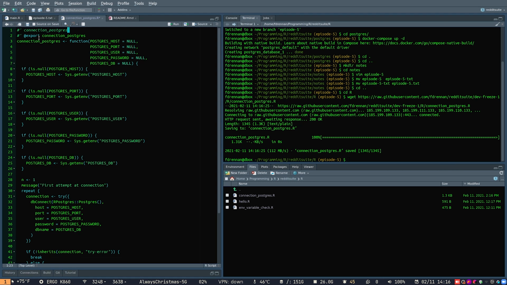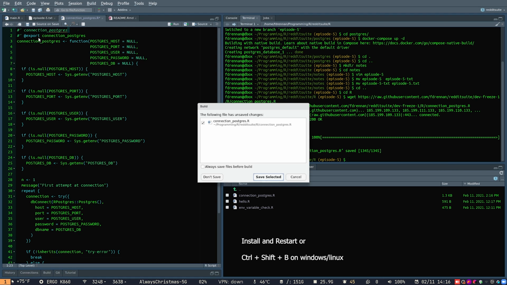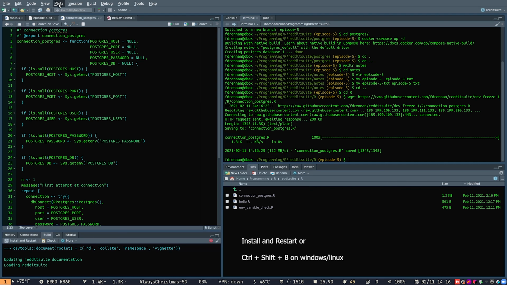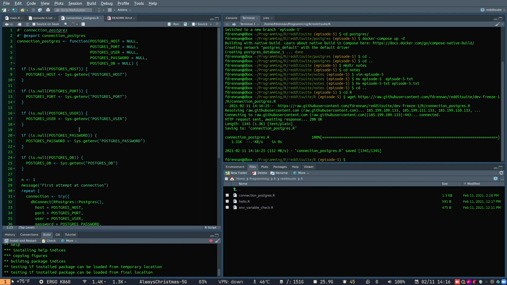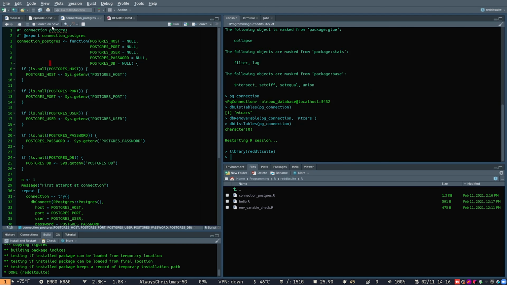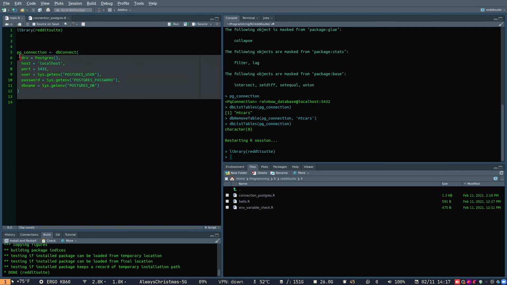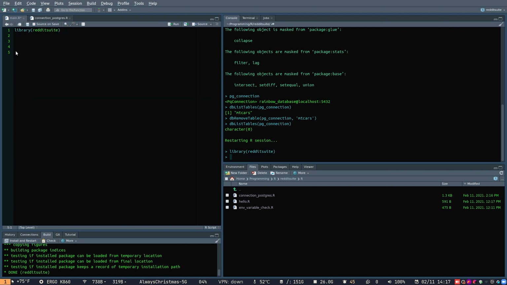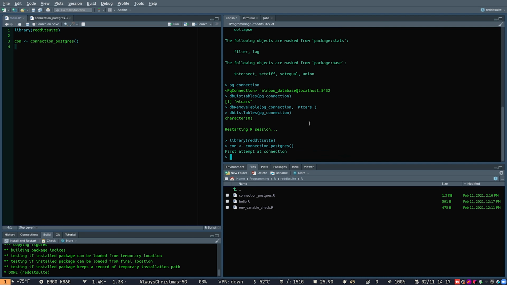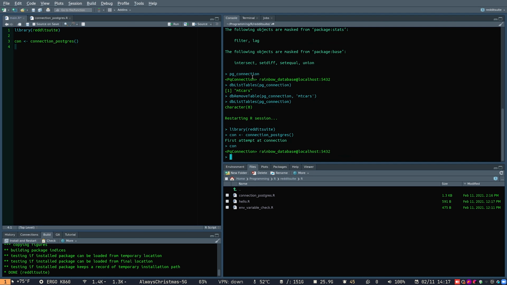Actually, I'm just going to delete that line there. Okay, so let's rebuild our package. So I'm hitting Control-Shift-B. We've popped this function into our package. Okay. And now it should be callable. So we've got connection Postgres right here. Okay. And if we run this, let's see if we get a response back. Okay. And it worked. Perfect.